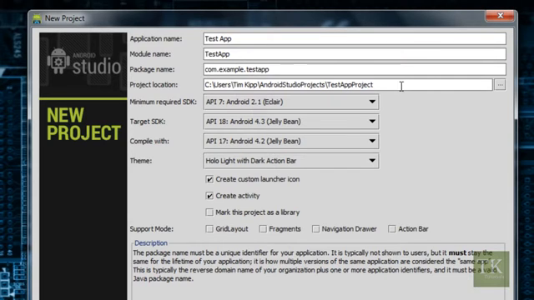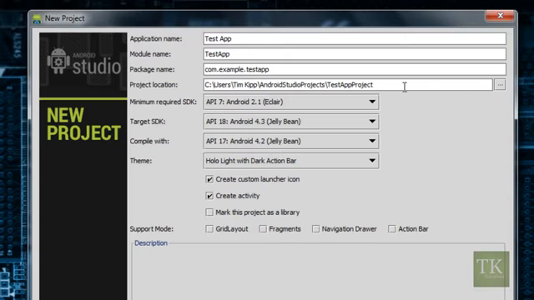Project location, I'm just going to leave it the same, but you can place it anywhere you'd like just by hitting this square over here to browse.